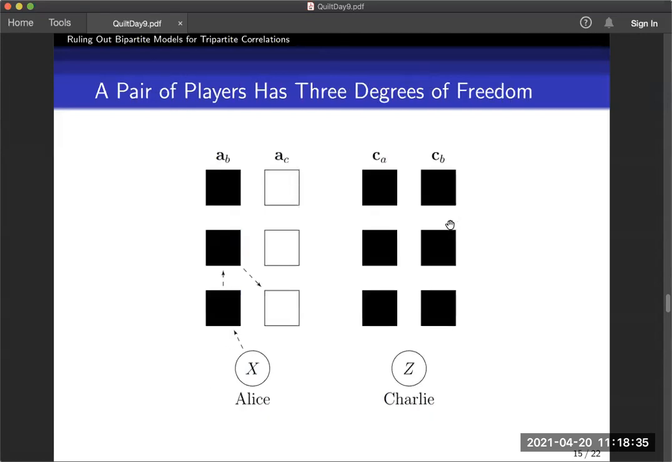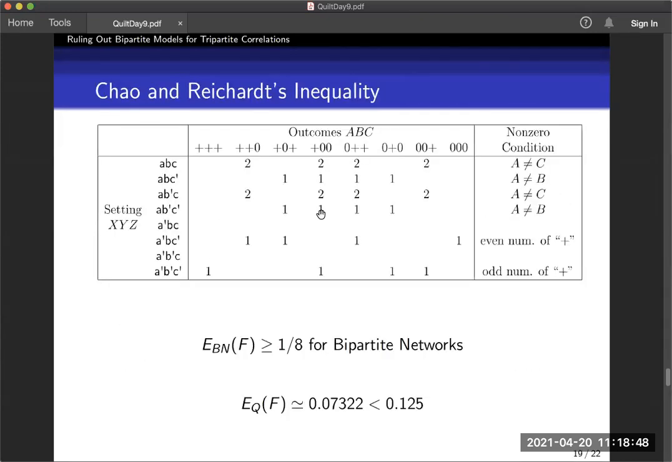So these no signaling properties are useful. And then using properties such as a pair of players having 3 degrees of freedom, and how these things functionally depend on each other, you can rederive the Chao and Reichardt inequality. So I went through this proof. The proof that they had, I went through a lot of the steps outlined in this work and translated it into my framework. So I'm now satisfied with this proof. And so we have an inequality.